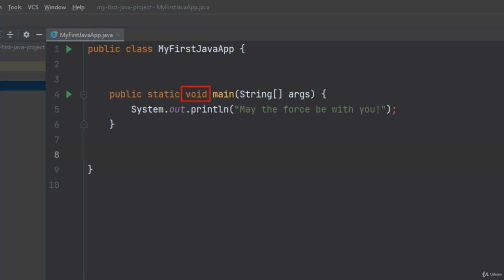Now let's move on to the next keyword, void. Void means that this main method doesn't return anything, a number or text or something else. It simply runs an action, like here, a text is printed out to the screen. Okay, the next one is main, which is the name of the function. Then two parentheses, which shows Java that it is a function.